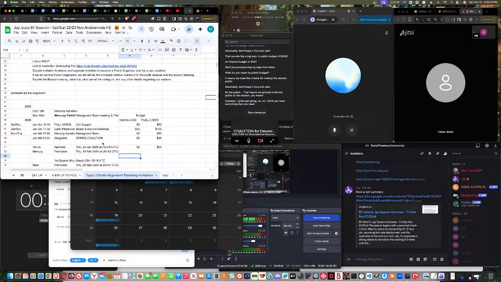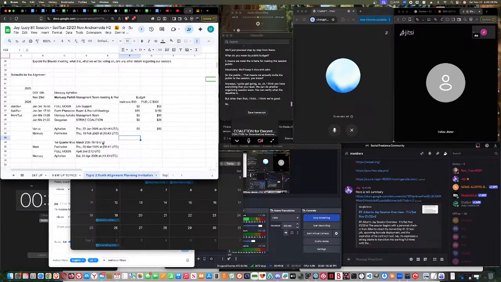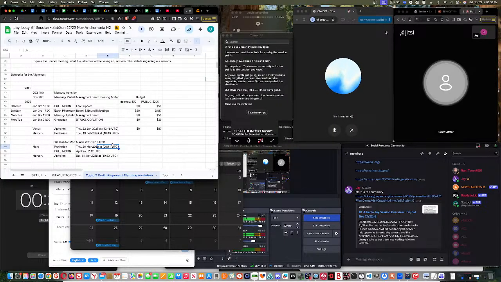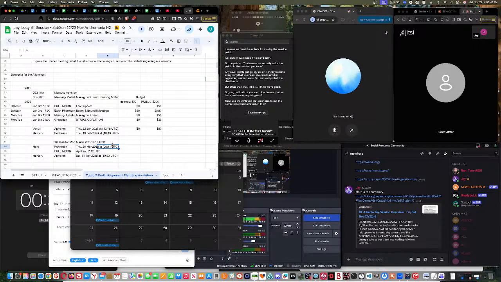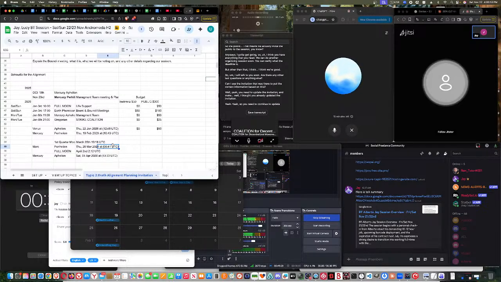We could do another organizing session soon. You can verify what the deadline is. But other than that, I think we're good. So I will talk to you soon. Are there any other last questions or anything else? Can I use the invitation that was there to put the correct information based on this? Well, yeah, you need to update the invitation and make it correct. I thought you already updated the invitation. Yeah, so you need to continue to update the invitation and make it correct.